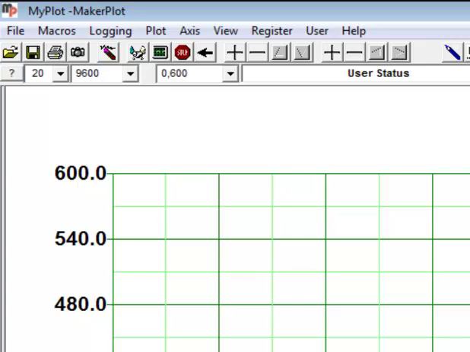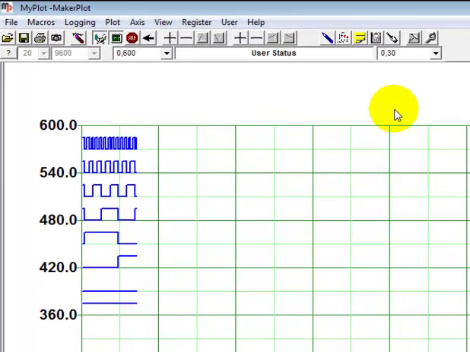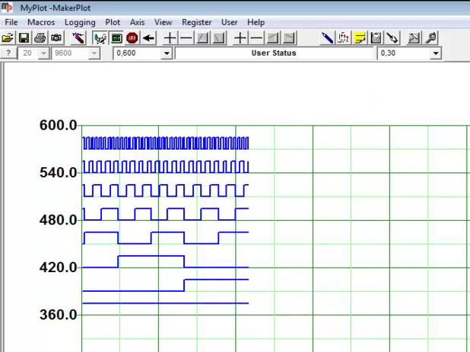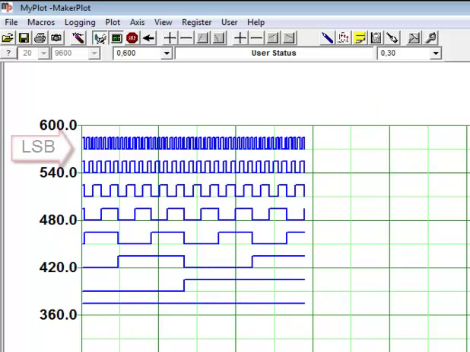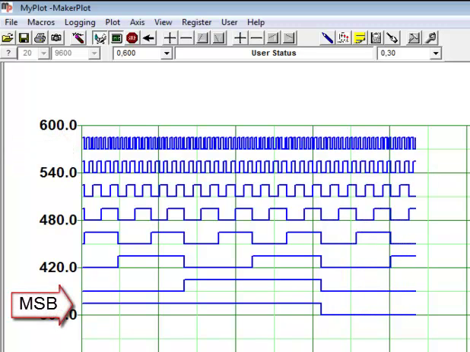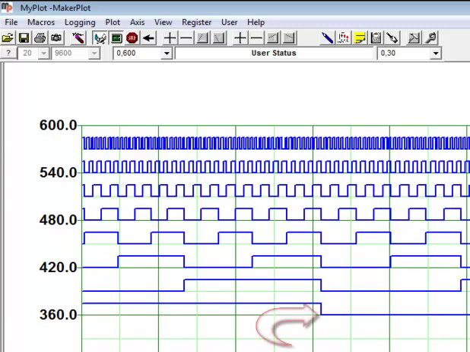So let's start plotting again by clicking the Connect icon, the Plot icon, and the Plot Reset icon. Now notice that the digital plots go from least significant at the top to most significant at the bottom, and that each line hugs a horizontal grid line. And the values on the y-axis really have nothing to do with the digital data, so we can ignore them.